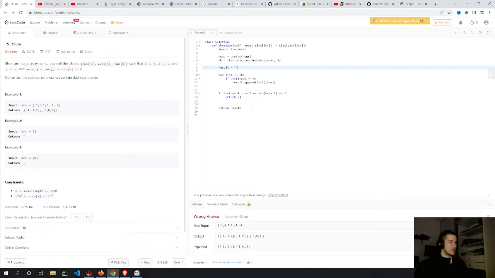But why am I not removing duplicates? Why are there two combinations there? Well, I guess because the indexes are different here, but the number is the same. That's why, and that's why they have this condition here.